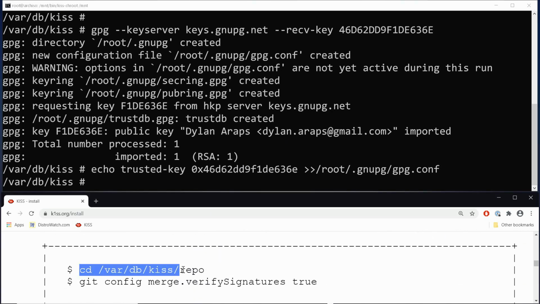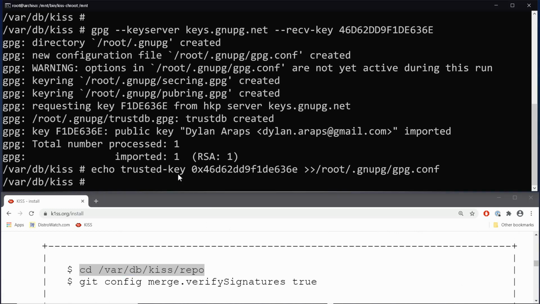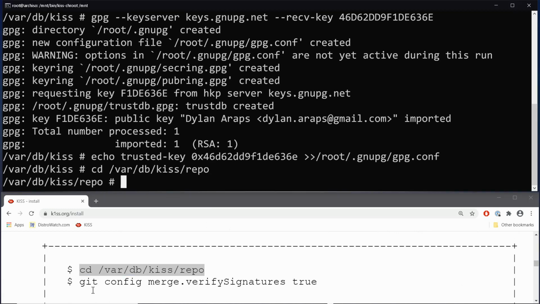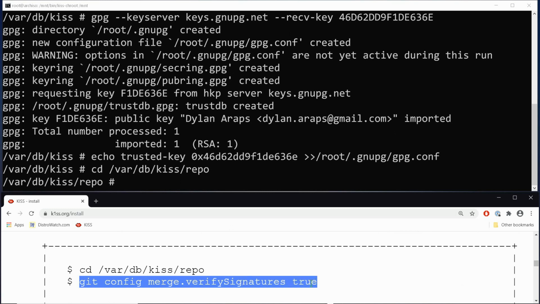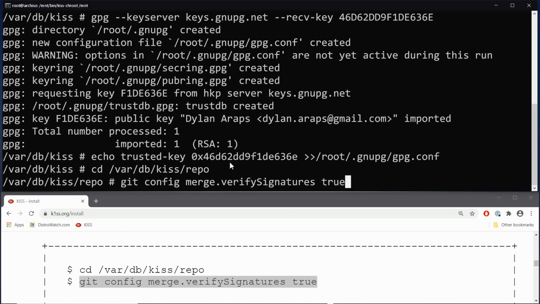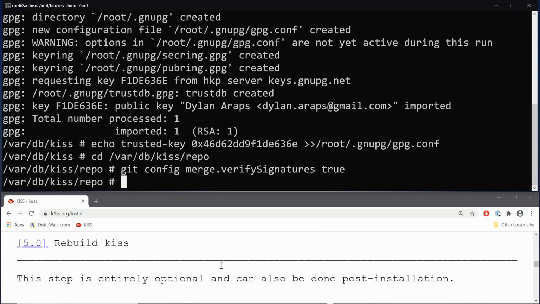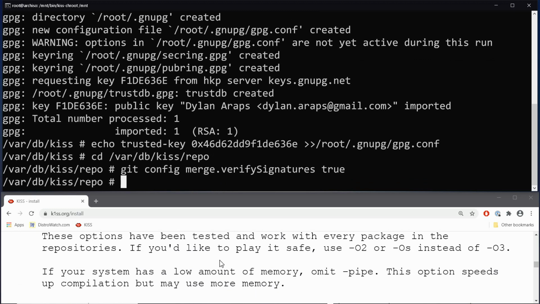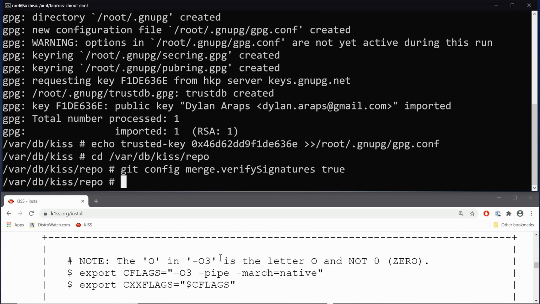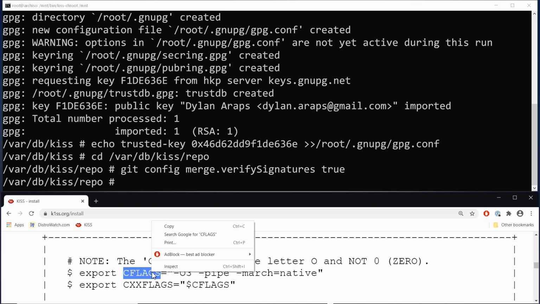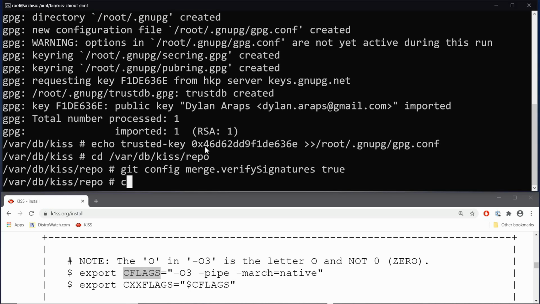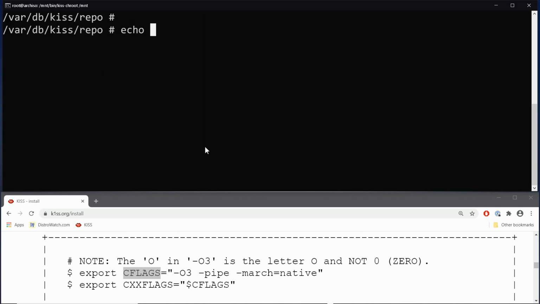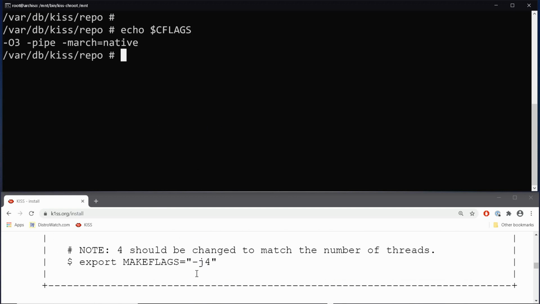And this is what I was telling you. Now that I've put everything in the right place, I can just copy and paste. And I just have to put the signature verification to true. Good. Now it's asking you to rebuild KISS. On this one, it's telling you to do the export, but I've put it into the profile just as a verification. Yep, it's exactly what I wanted. So I'm good.